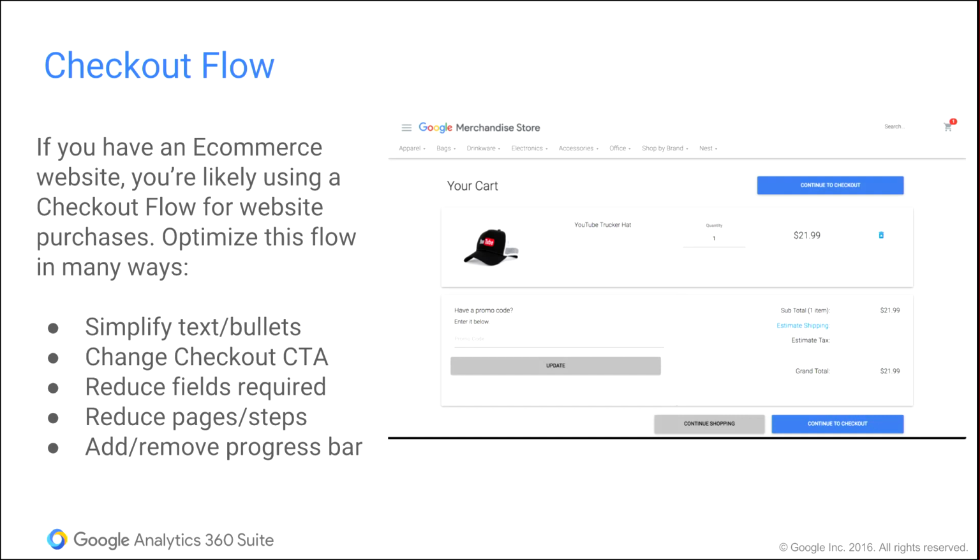Maybe you're asking for a whole lot of information about their shipping and their email and their phone number and all these things, and perhaps you don't need all of that information to be able to go ahead and sell them a product. So you could try reducing those fields and see if it increases your checkout rate. You could also reduce the number of pages or steps that is required in your checkout flow. And you could also try adding or removing a progress bar. We've seen that a lot of times progress bars tend to have a high impact on flows like this if you let people know how many steps they still have to complete.